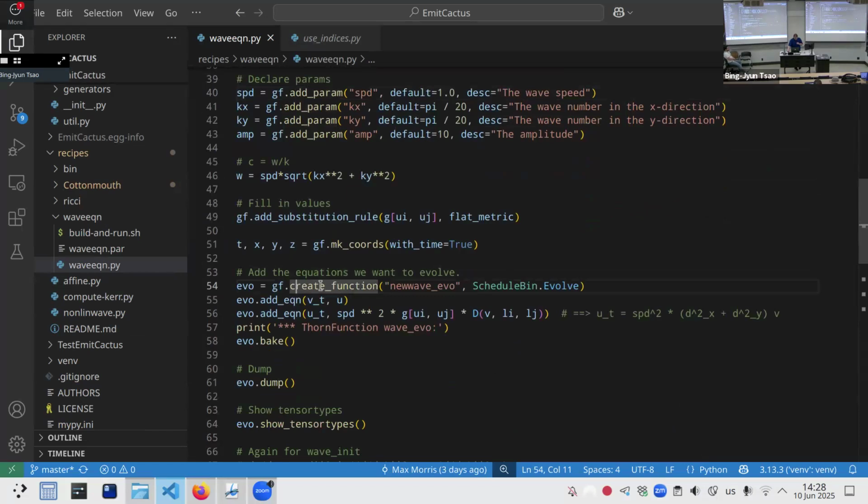Right, so here we're making a function. We give it a name evo because this is our evolution function. We're going to schedule it into evolve.